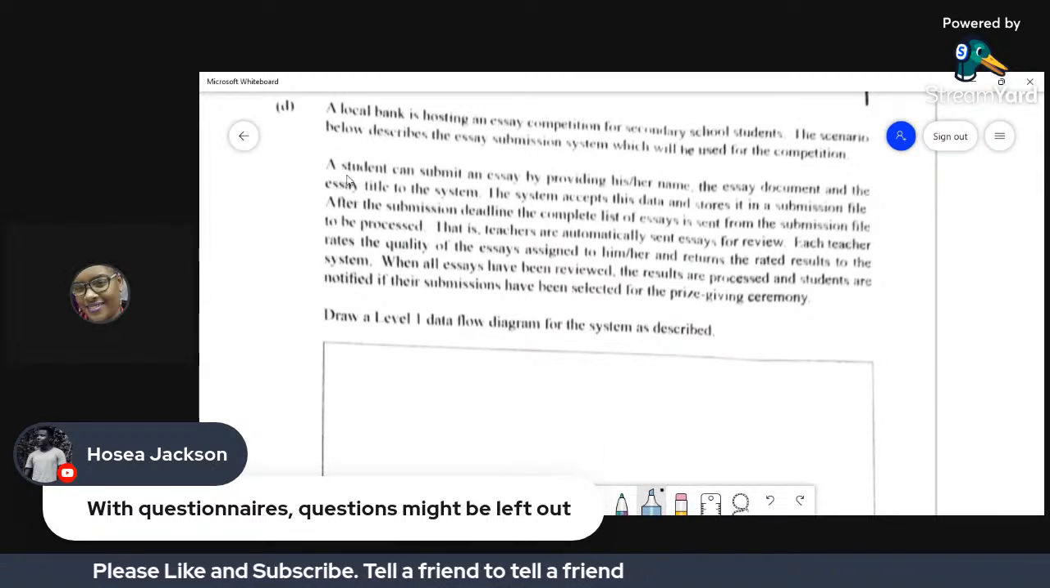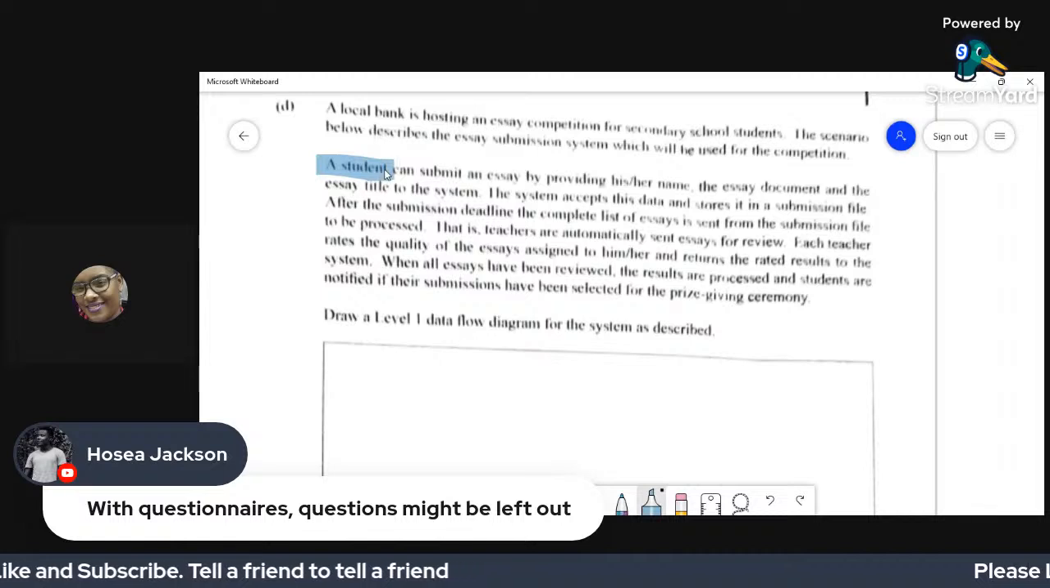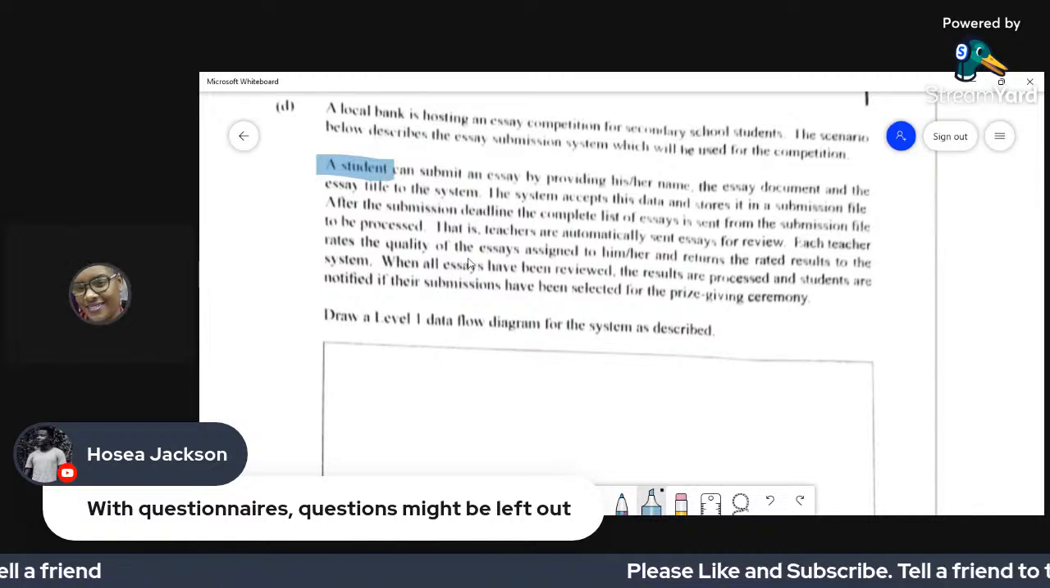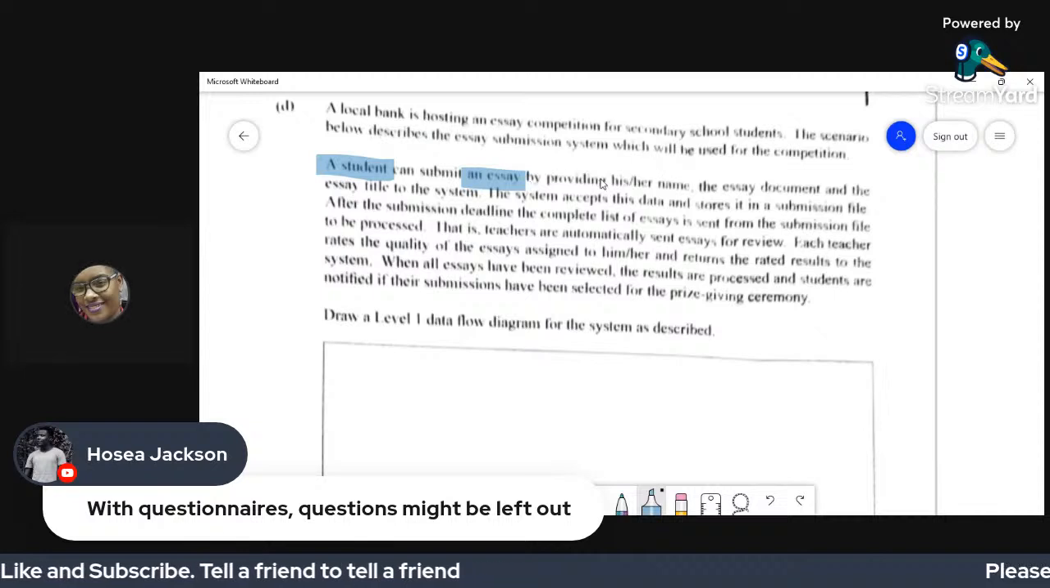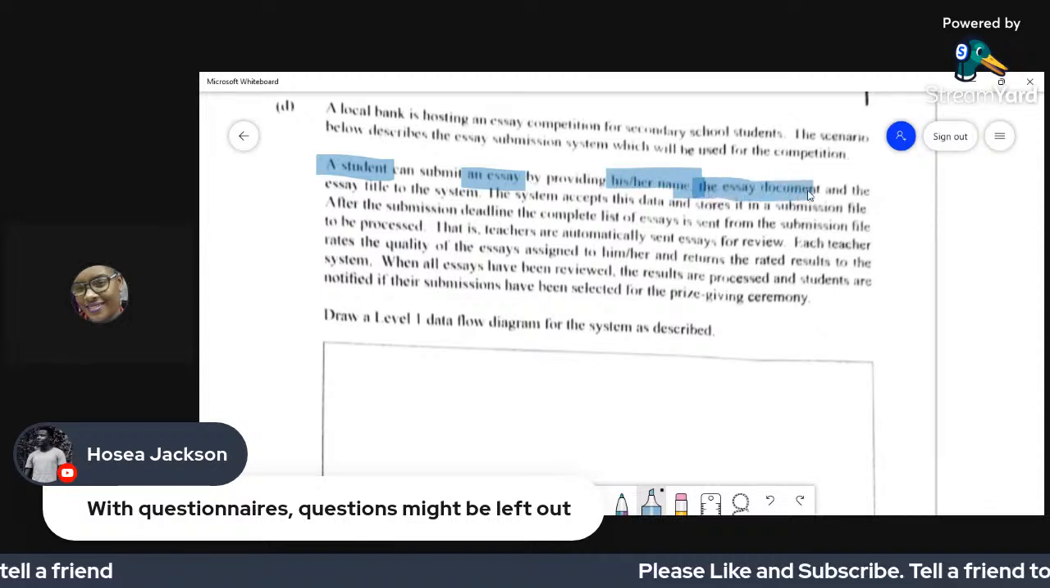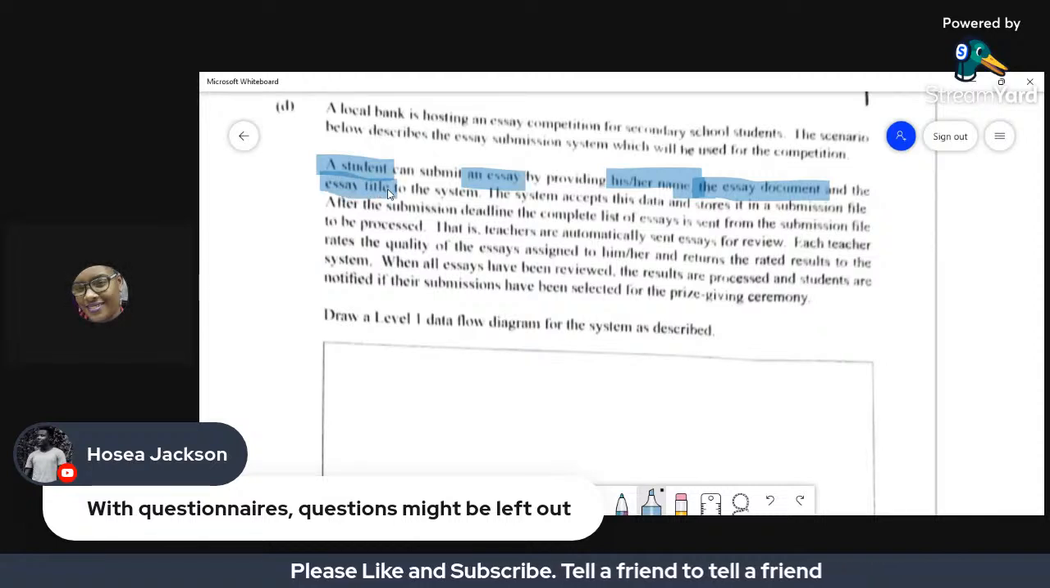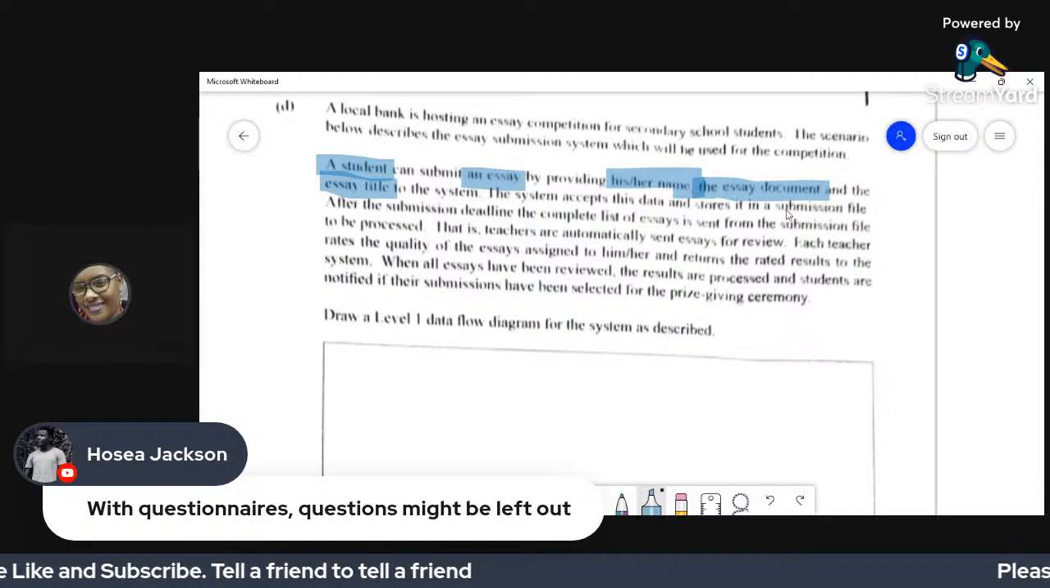So a student, so that is important, a student can submit an essay. So a student can submit an essay by providing his or her name, the essay document, and the essay title to the system. The system accepts the data and stores the submission file.